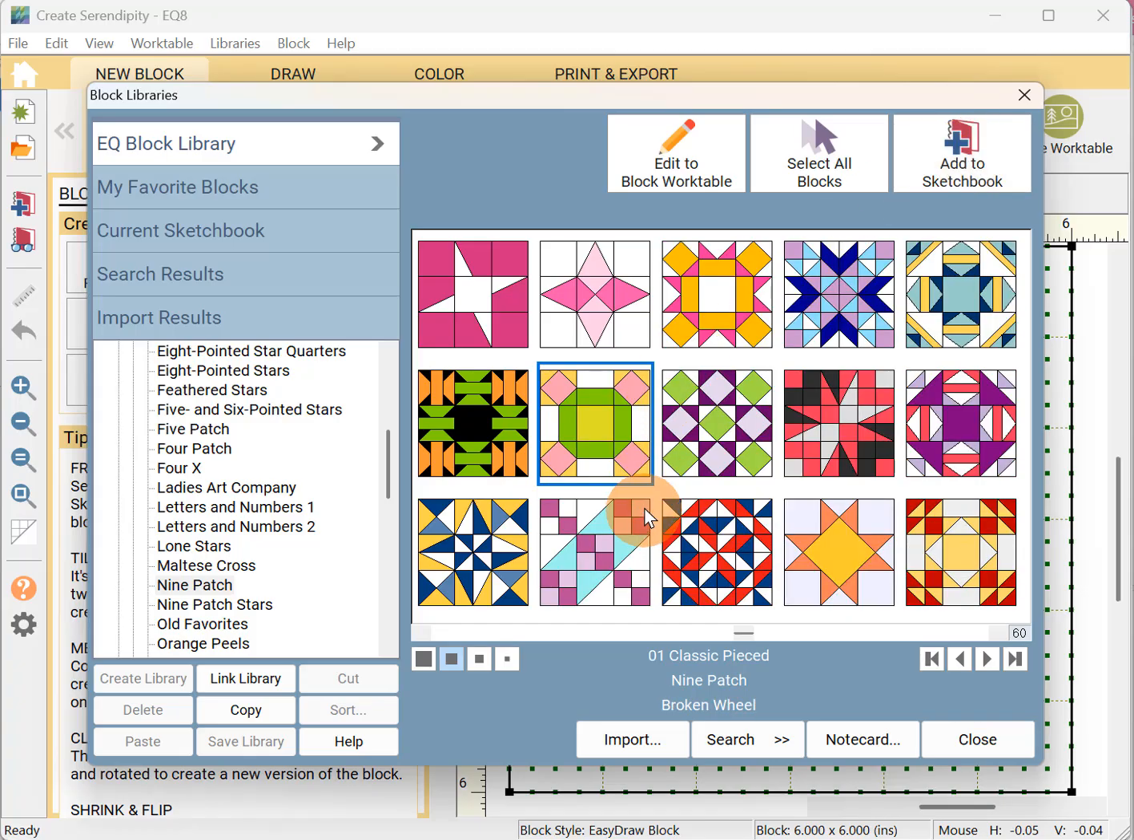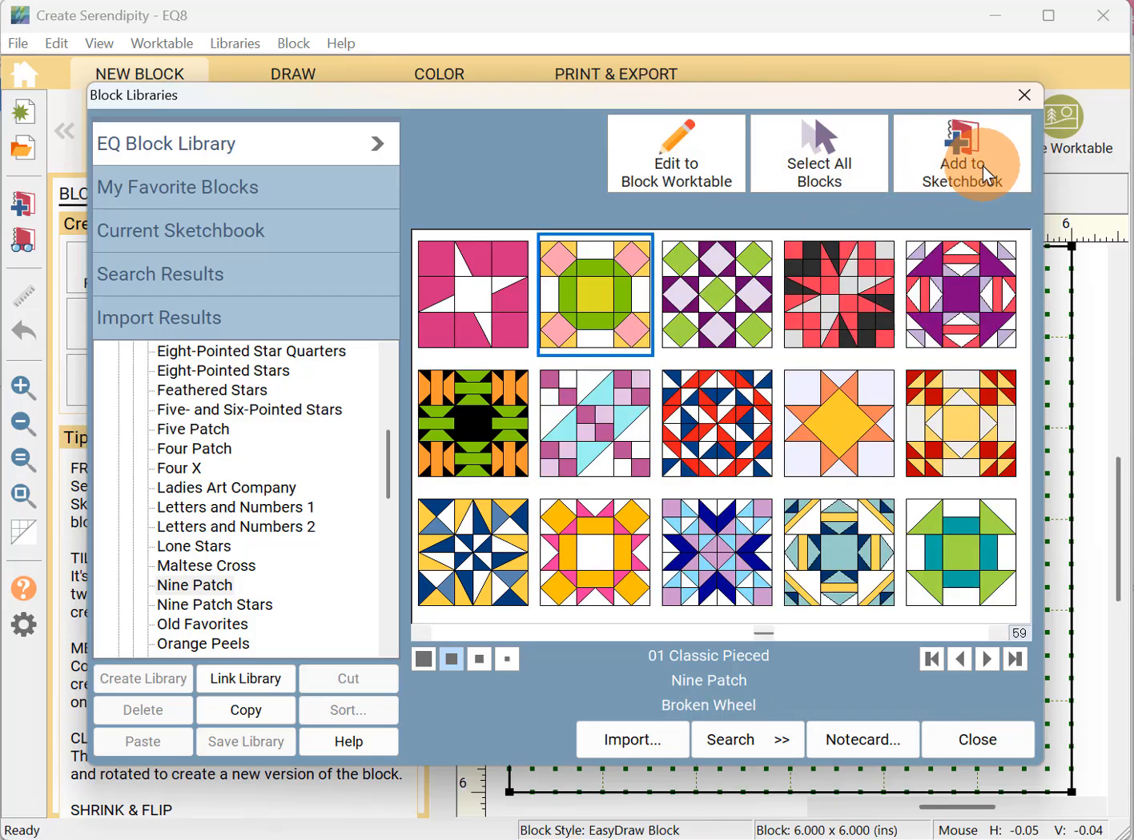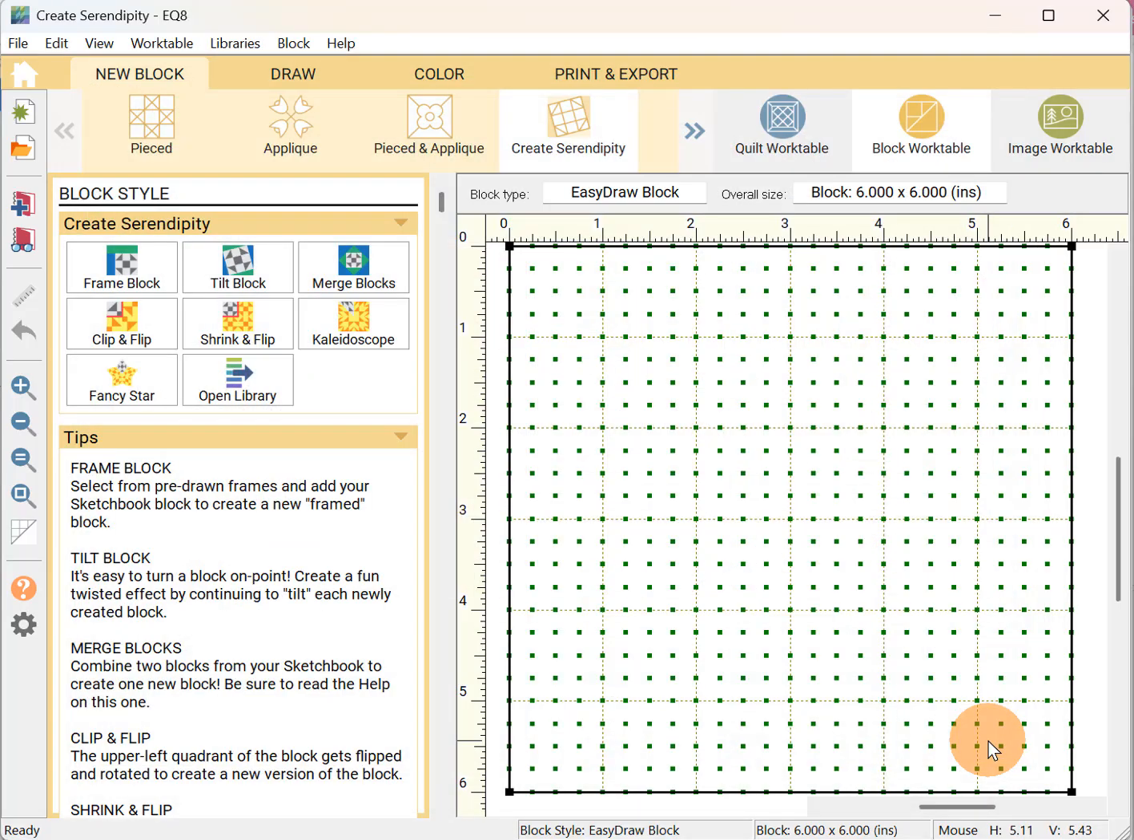And she wanted to merge something into the on-point square that's in the corner. So whatever block that you want to merge into that, you also will need to add that to your sketchbook. So let's just say it was this block. I'm going to add it to the sketchbook. You can have lots of things in your sketchbook, but to use merge blocks, both the block that you're merging into and the block that you want to merge into that block have to be in your sketchbook. So I'm going to say close.